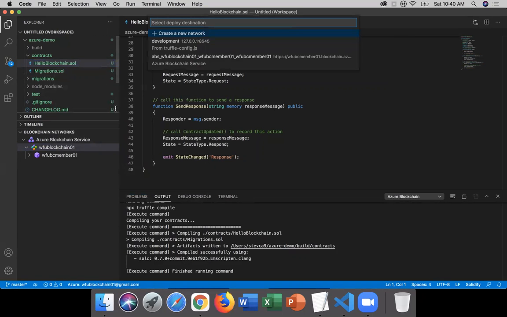All right. And so now we've got to choose one of our members here. So there's development. You'll see this is 127.0.0.1. That means your localhost. So that's saying your local computer. If we didn't have a blockchain member in Azure to connect to, we could have deployed it locally to our machine, but we do.